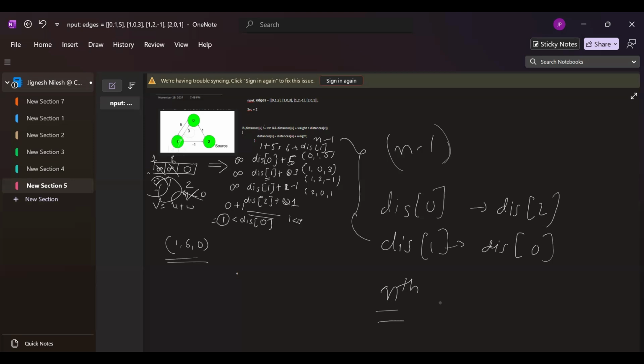So if we go to nth iteration, and if we find that I have one more shorter value for the distance, that means it has a negative weight cycle, and then we have to stop right there and return basically minus one in our algorithm. So that's how it basically works. That's how the Bellman-Ford algorithm works.